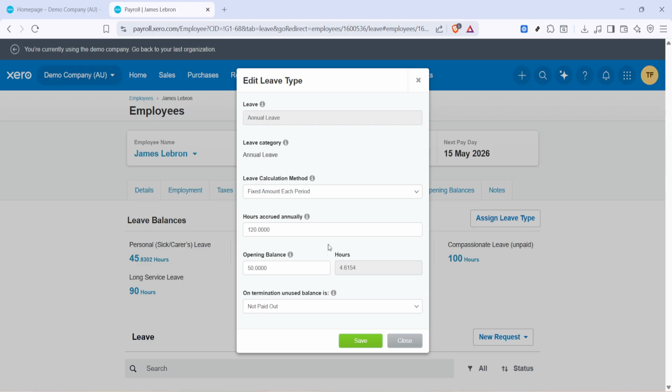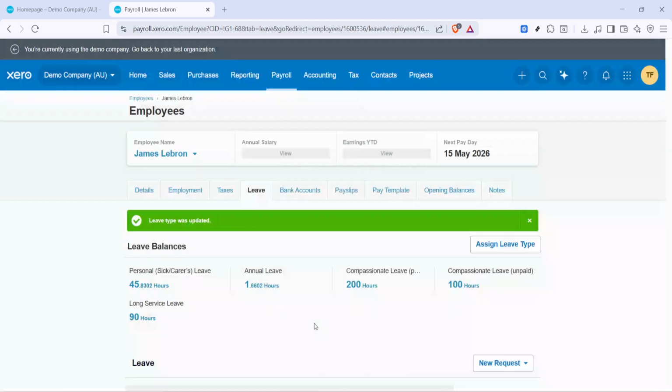When you're happy with the figures, click Save. Xero will apply the changes and you'll see the updated totals reflected on the employee's leave page. These adjustments will flow through to future calculations, helping ensure leave is accurate on payslips and in reports.